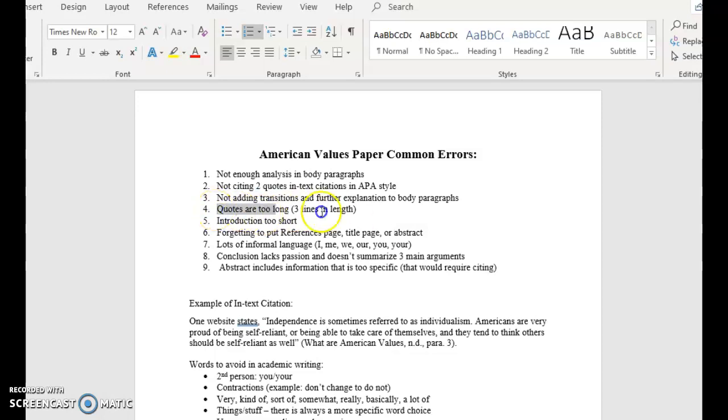Sometimes students make the mistake of having quotes that are too long. Remember, they should only be 3 lines in length, or maybe 3.5 at the very most. You don't want quotes that are like 4 lines long and more, okay? Because a good rule of thumb for papers is, however long your quotes are, you should have that much plus more in your own words. So if you have quotes that are like 5 lines long, are you going to add 5 lines of analysis in your own words? Probably not, right? So try to keep your quotes to about 3 lines. Try not to make them longer than 4 lines, just so that you can keep most of the paper in your own words. Sometimes students have introductions that are too short.